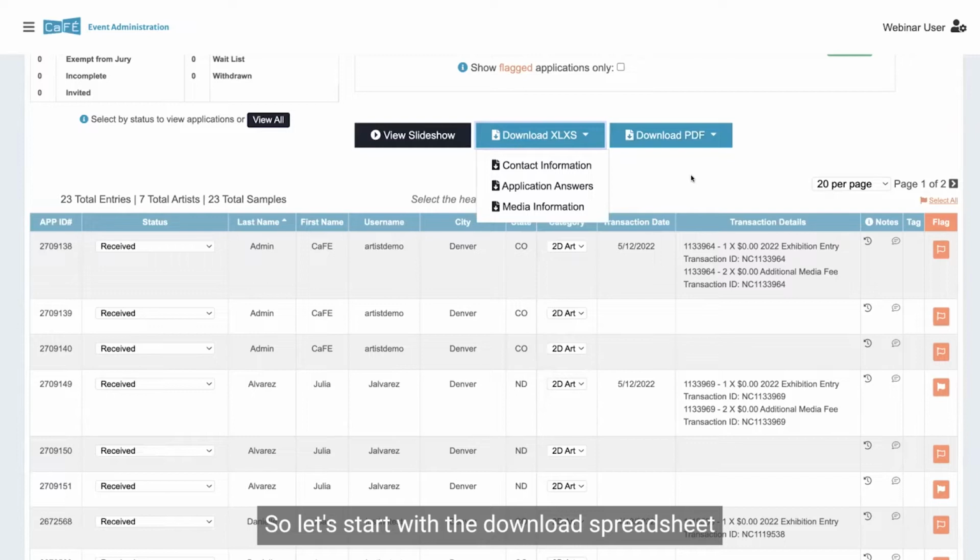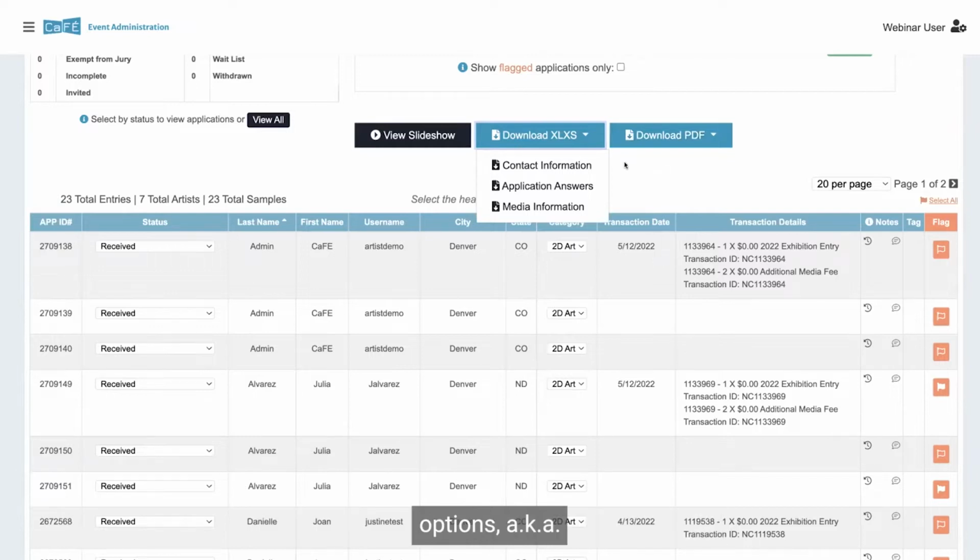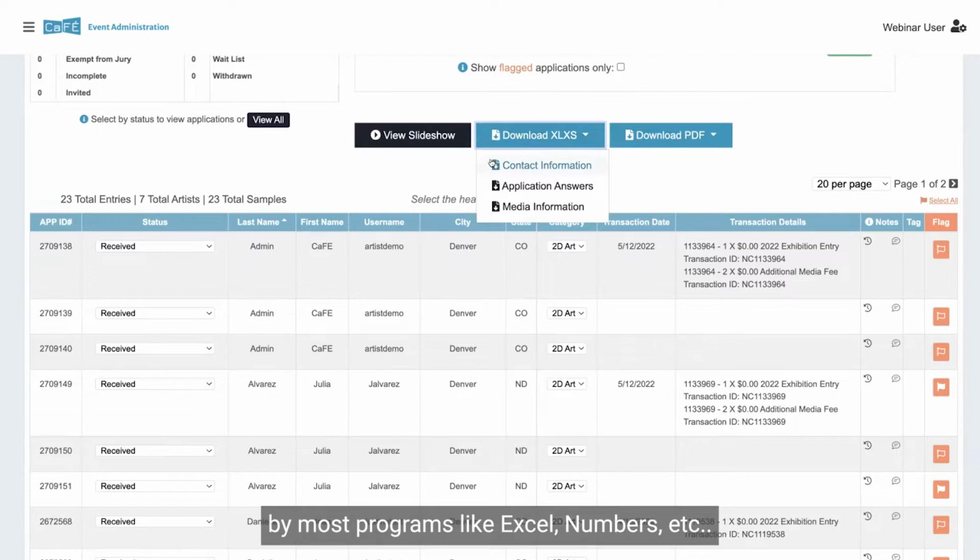So let's start with the download spreadsheet options, aka the download XLSX option. That just simply refers to the format of the report, which is a spreadsheet and can be opened by most programs like Excel, Numbers, etc. So the first spreadsheet you can download is the contact information report. This will give you the spreadsheet of the artists' names, mailing address, email, phone, and website.